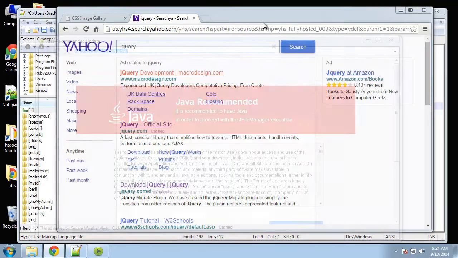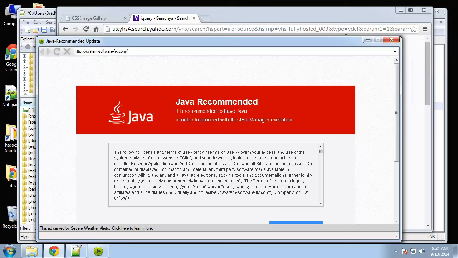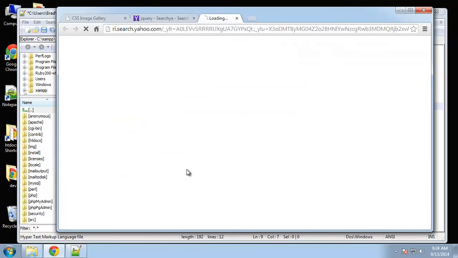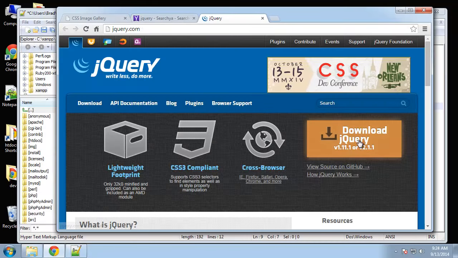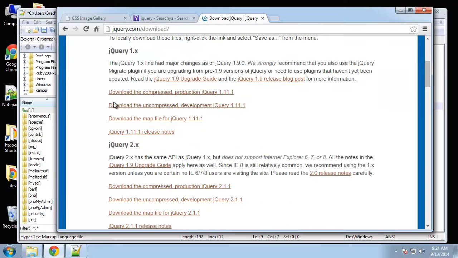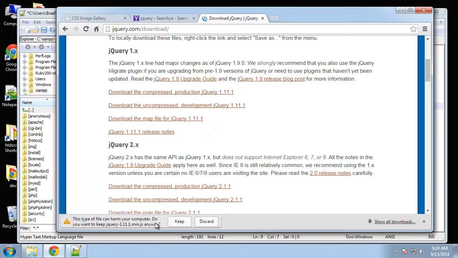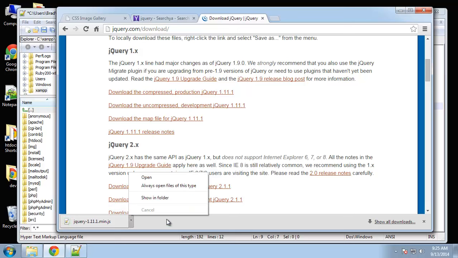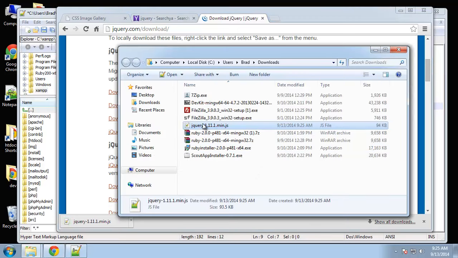That's not what we want. Well, we want jquery.com. Download jQuery. Let's see, we're going to download version 1.11.1. You can get the compressed version or the uncompressed. It doesn't really matter. I'll just get the compressed. Alright, so let's go to this file.